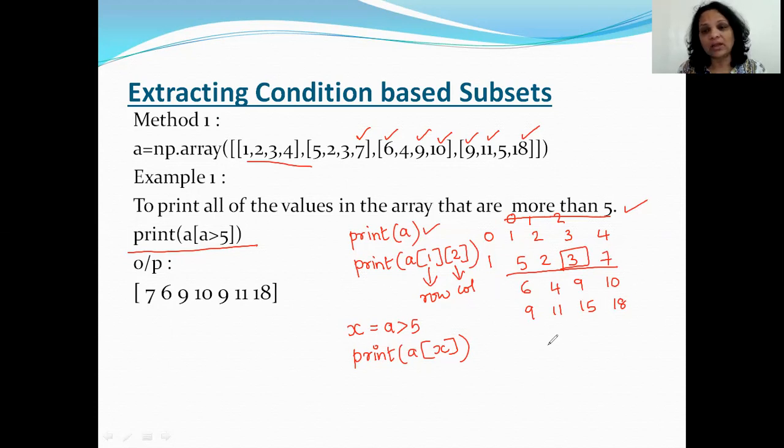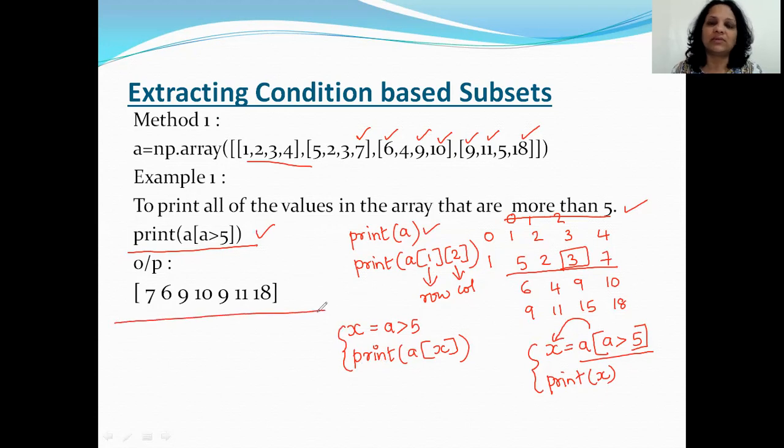Another way is I write X is equal to A square bracket A greater than 5. Now, what does this mean? This basically means pick up elements of array A which are greater than 5, and store it in X. So X is a one-dimensional array, which has all the elements of array A which are greater than 5. And when you say print X, it displays the same elements. So whether you wrote like this, or like this, or like this, the answer you would get is this. Is that clear? So this is condition based.